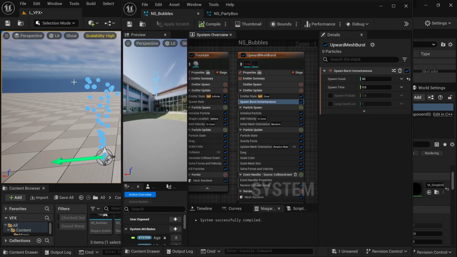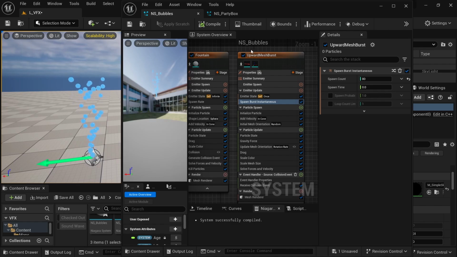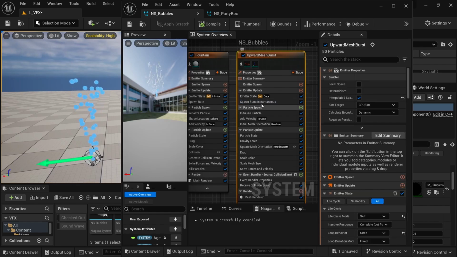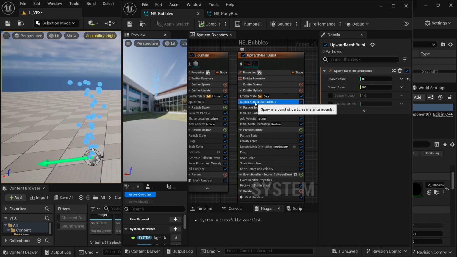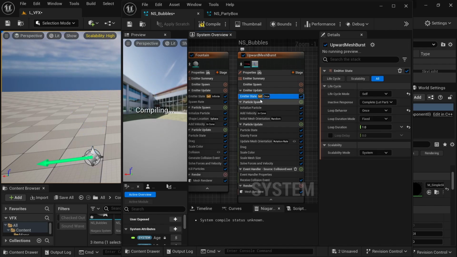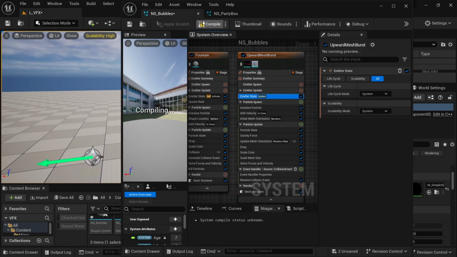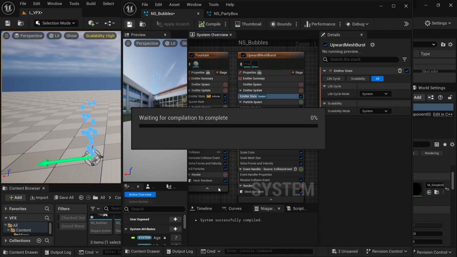So the problem with this is that it's only spawned once because the emitter has the spawn burst instantaneous. So let's just delete that. And then for the emitter state, it essentially managed its own life cycle and it just looped once. So we need to change that to be the system. Okay, and then I'll compile and save.